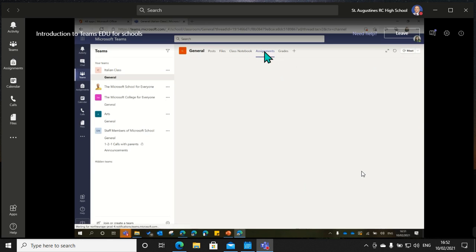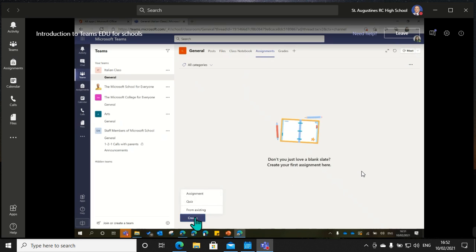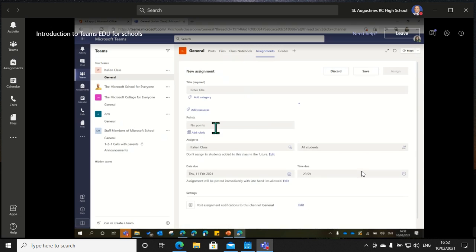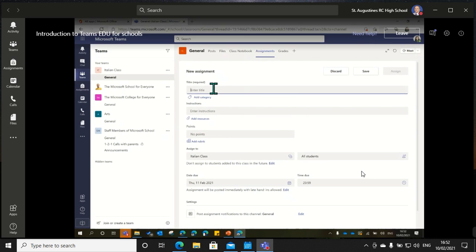Another tab is the assignments tab, and this is a very cool one. I can decide to create an assignment from scratch or a quiz, or get it from an existing one. So for example, let's check the assignment. I can decide that the assignment is a short essay in Italian. I can add a category, which could be written tests, for example.